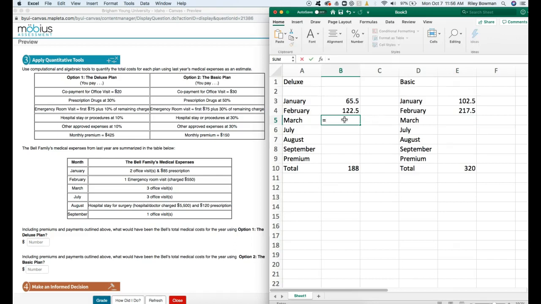So now in March, the next one, we have 3 office visits. So I'm going to press equals. 3 office visits for the deluxe plan is $20 times the 3 office visits. And over here we have $30. To get it to calculate, do an equal sign. $30 times the 3 office visits makes 90.